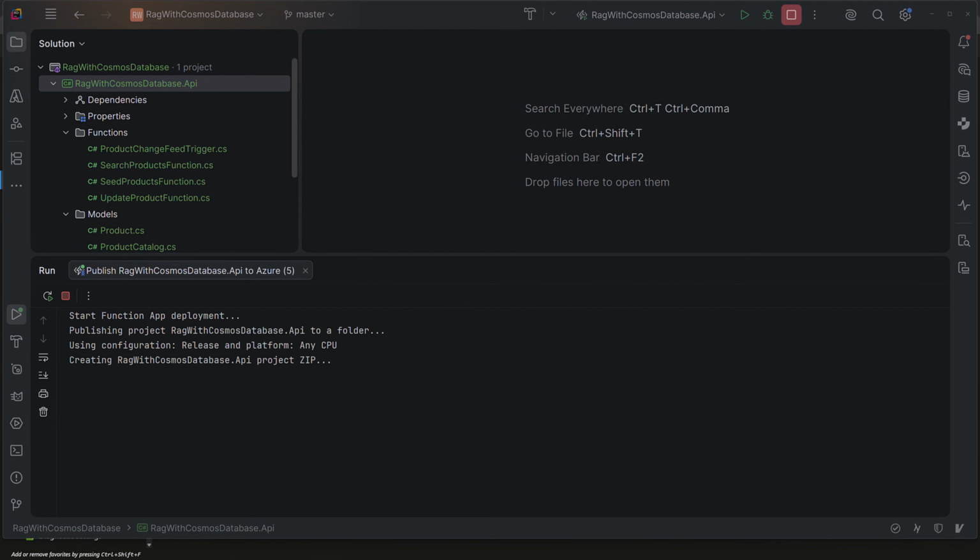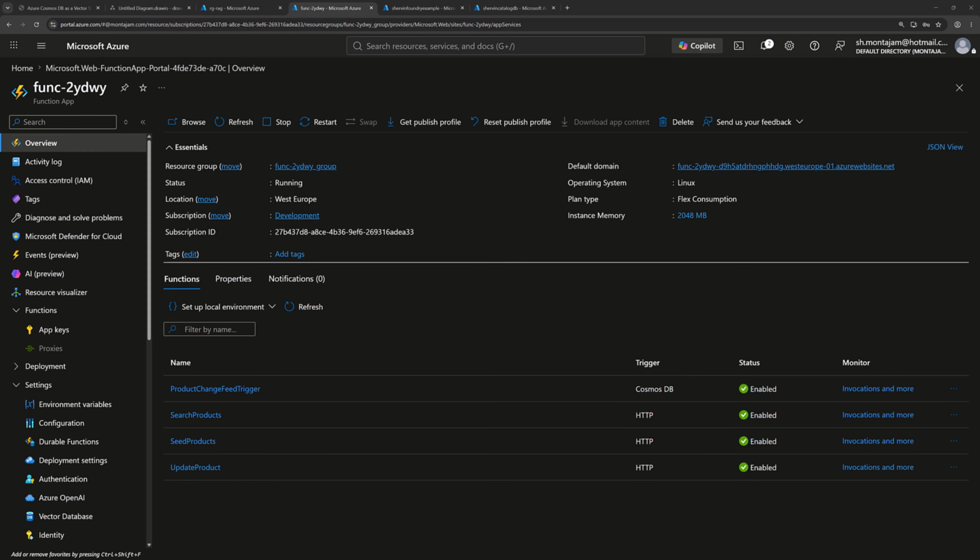I pause the video until the deployment is done. The function application is deployed, and you can see our 4 functions are here in the list.